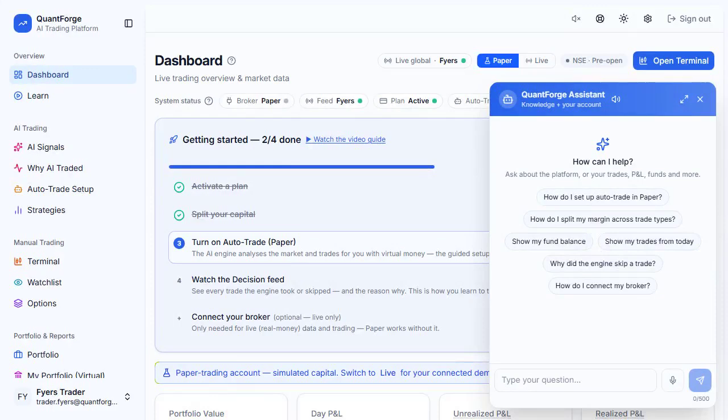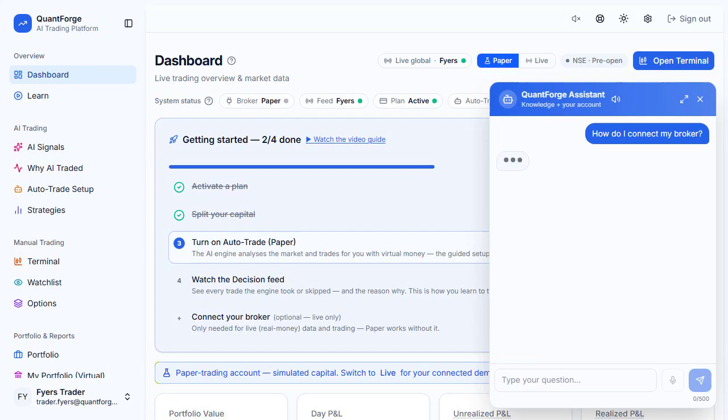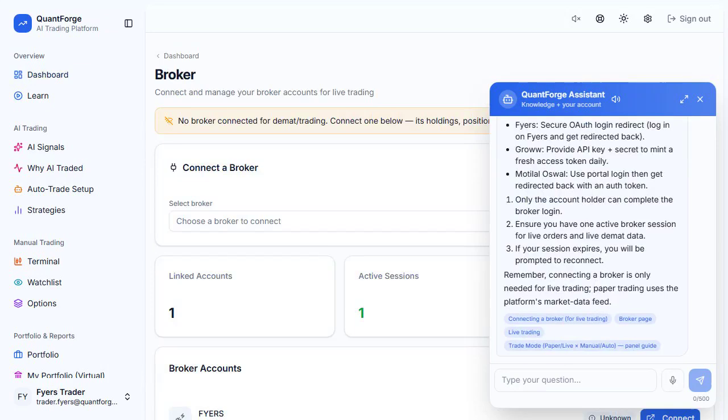I tapped how do I connect my broker, and it wrote back an explanation. A clear, step-by-step answer drawn straight from the platform's own documentation, not a guess from the open internet, but the real guidance for this exact product. And when the answer points to a page, it gives you a link you can tap to go straight there. So it is a navigator, not just an explainer. Both at once. It tells you what to do and then offers to take you there.